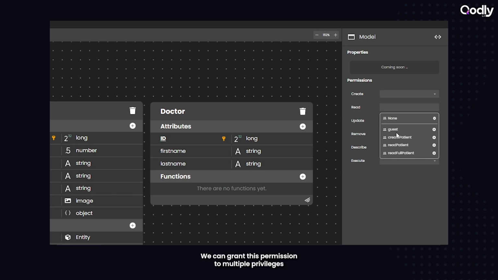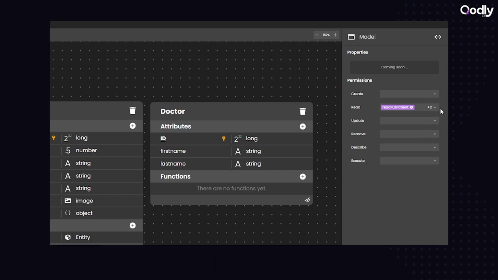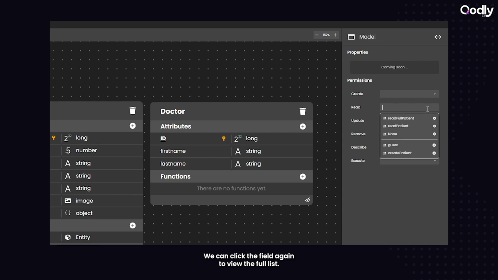We can grant this permission to multiple privileges by selecting different items from the drop-down list. In case there isn't much space, a number will show in the field indicating the number of privileges assigned, but not shown. We can click the field again to view the full list.